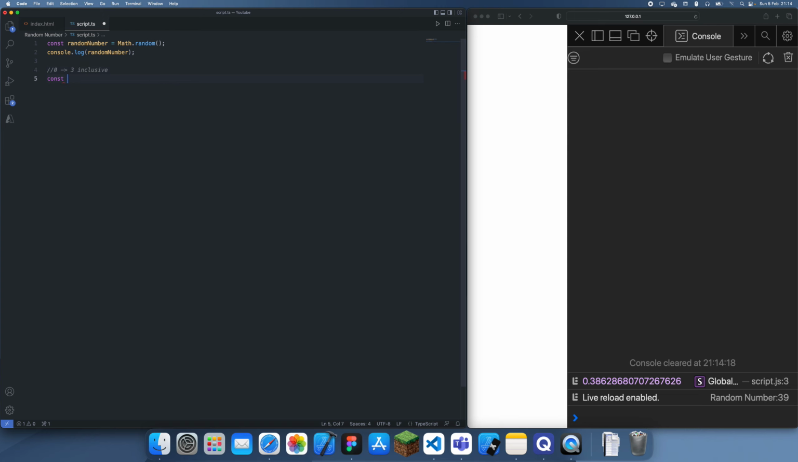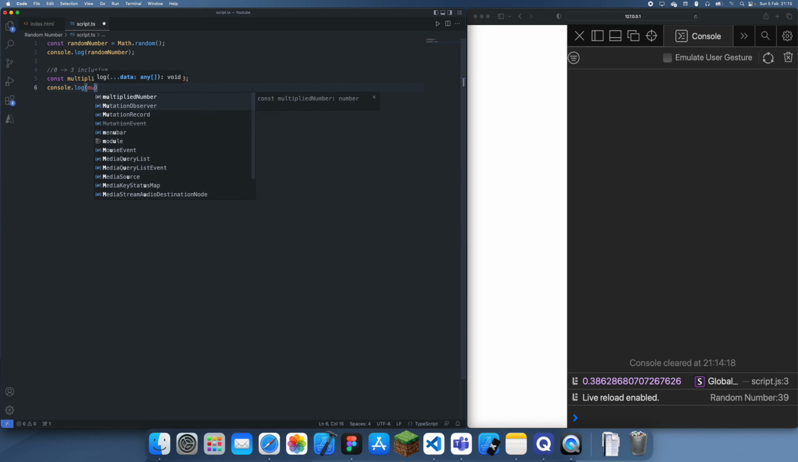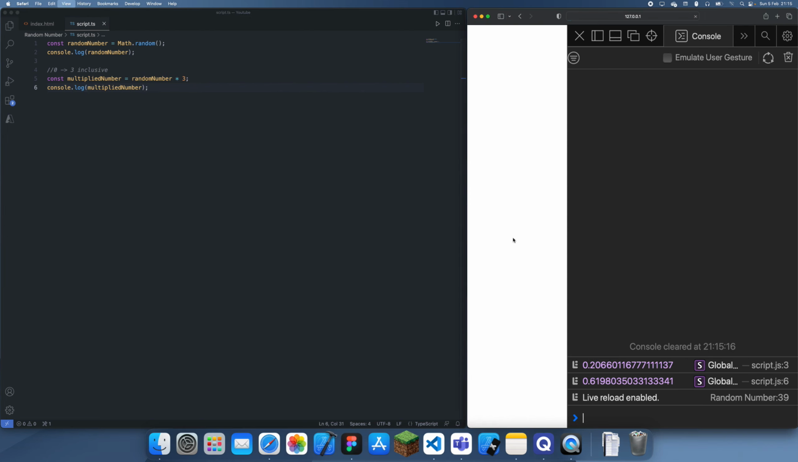Let's say const, and let's call this multipliedNumber, and this is just going to be the random number multiplied by the range, which is 3. If we log this out, we should see we now get these multiplied by 3, right? You can see we're getting a bunch of answers, sometimes in the 2s, sometimes in the 3s.